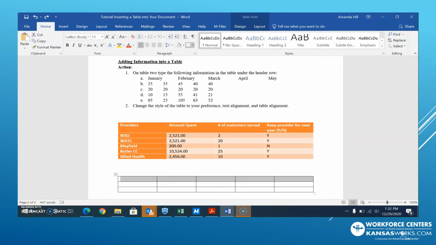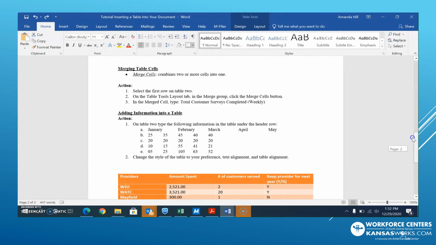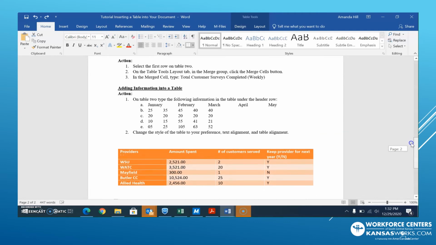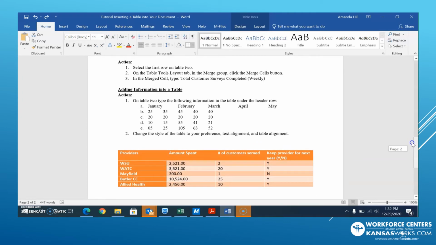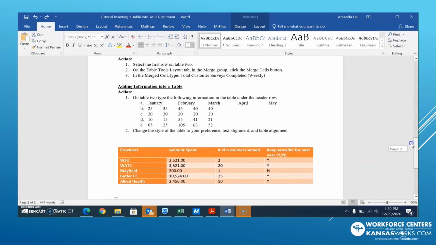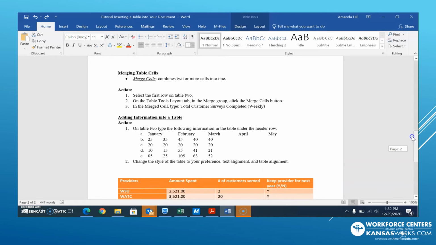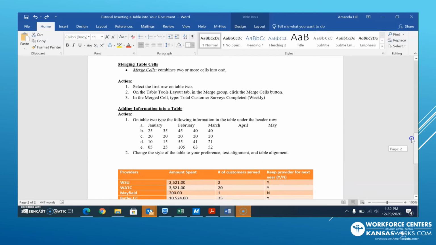So for this exercise, we're going to be looking at how you can merge cells in a table. And we'll be looking at doing some alignment adjustments as well. So merging is combining 2 or more cells into one.